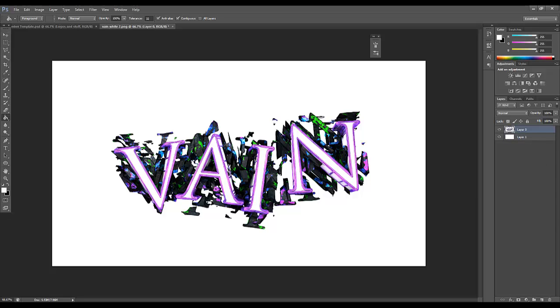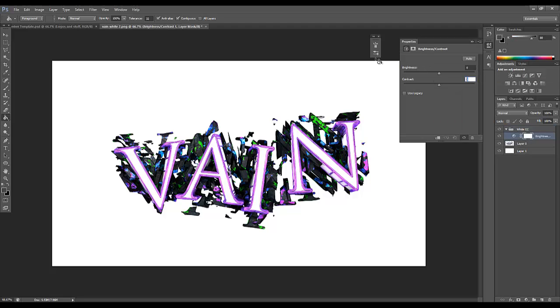Right, and once you get that done, click down here on the folder to make a new folder, and name it white CC or whatever you want to name it. And then up here in the adjustments tab, you're going to want to click on brightness and set the contrast to 20, and put the brightness to 3 or 5, whatever you prefer.